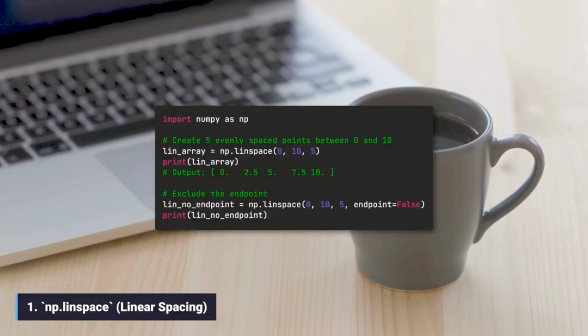1. np.linspace. This function is essential for plotting and modeling. It takes a starting value, a stopping value, and the exact number of samples you want to generate. The samples are evenly or linearly spaced between the start and stop points, including both ends by default. You can exclude the stop value by setting the endpoint argument to False.